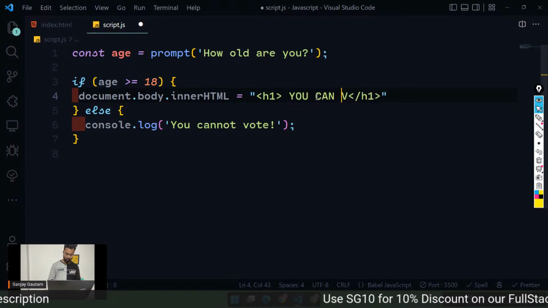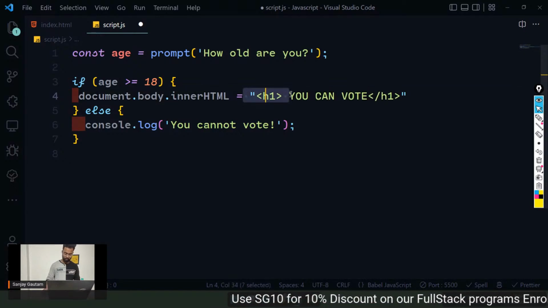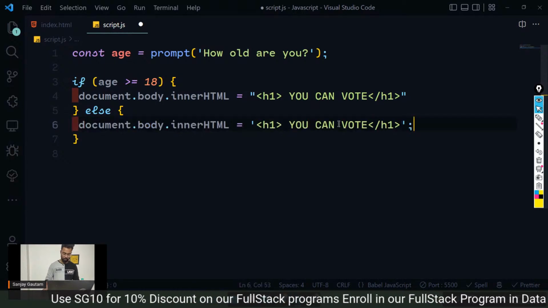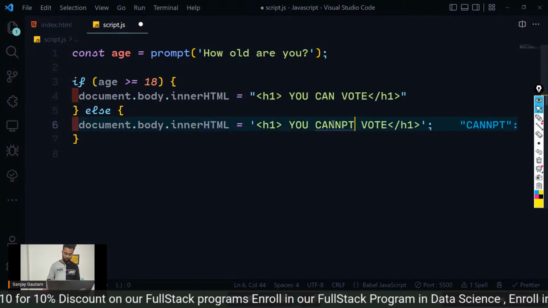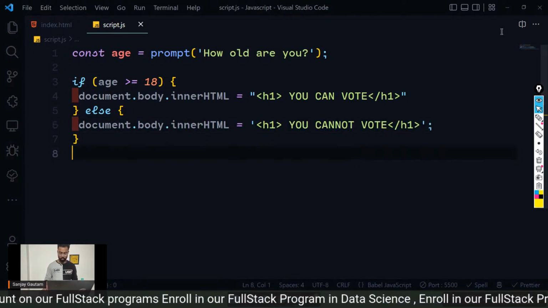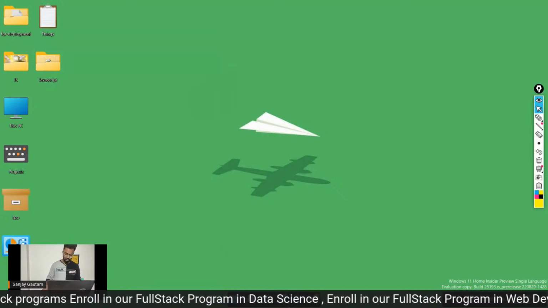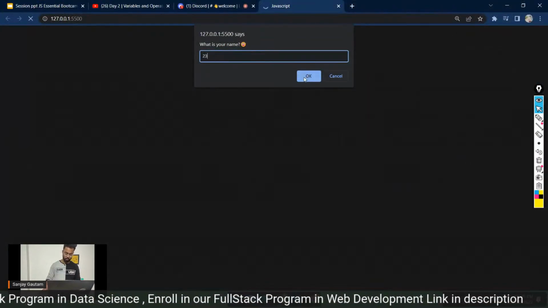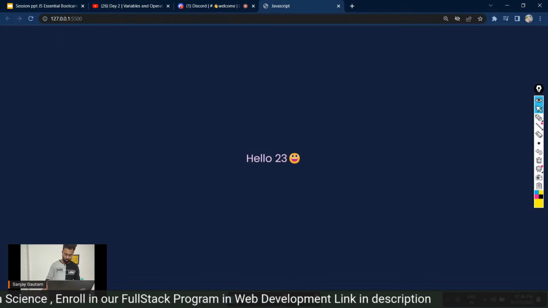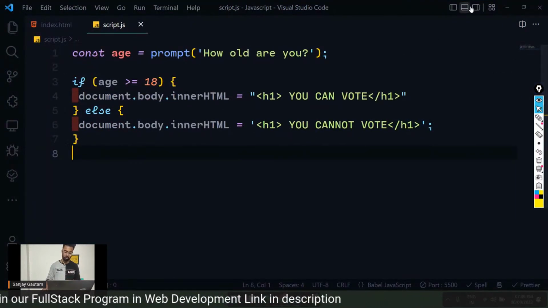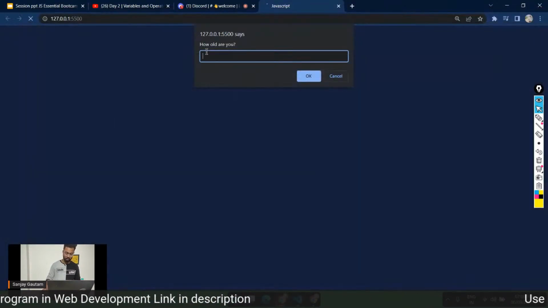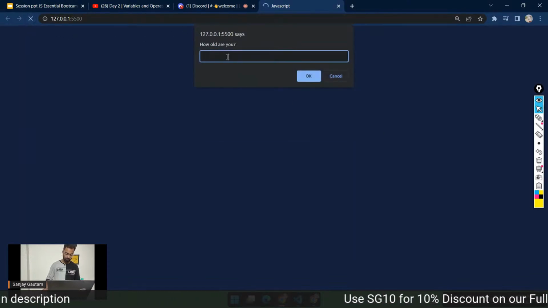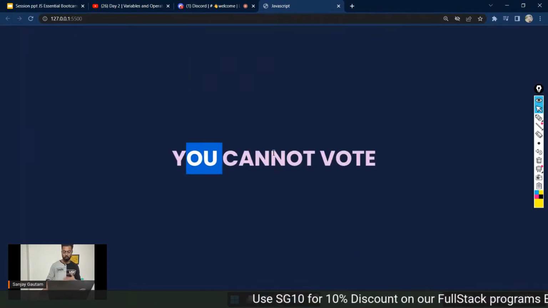You can vote. Let me copy this whole line and put it here: you cannot vote. Okay, let's give it a save and open our project. What is our age? 23, and save it. I think I forgot to save the document. Now I have to type it again, and you can vote. And if I give it a refresh, if I am 12, you cannot vote.